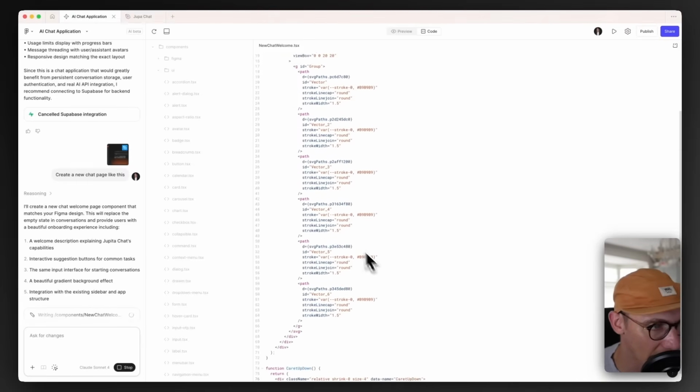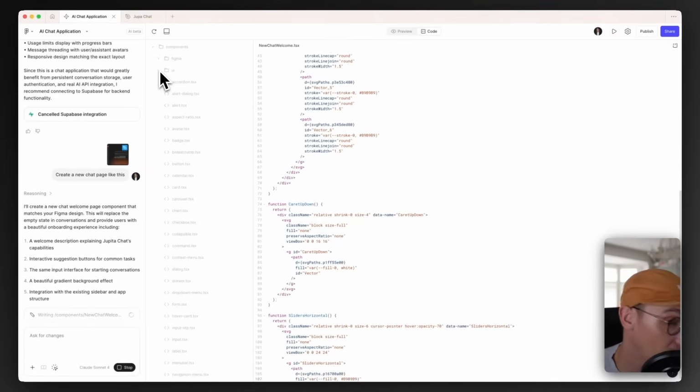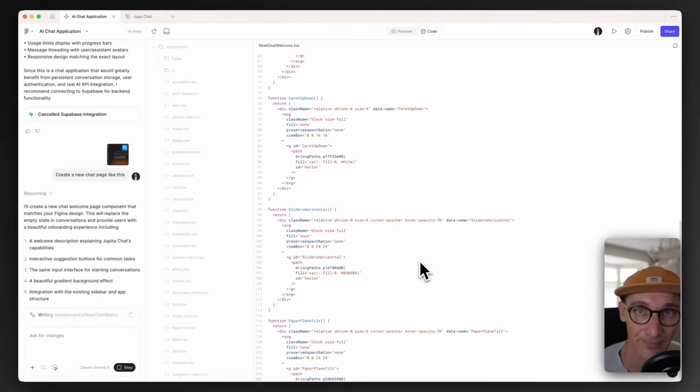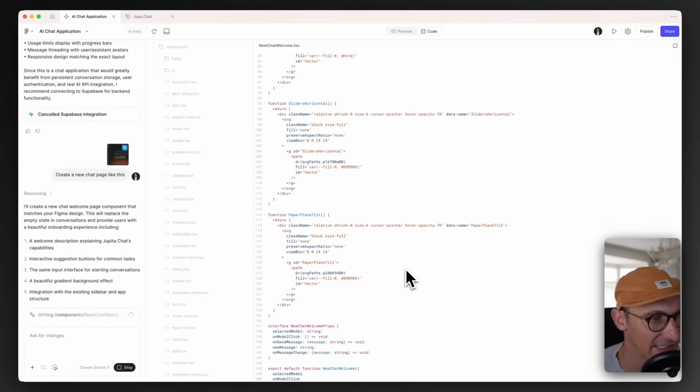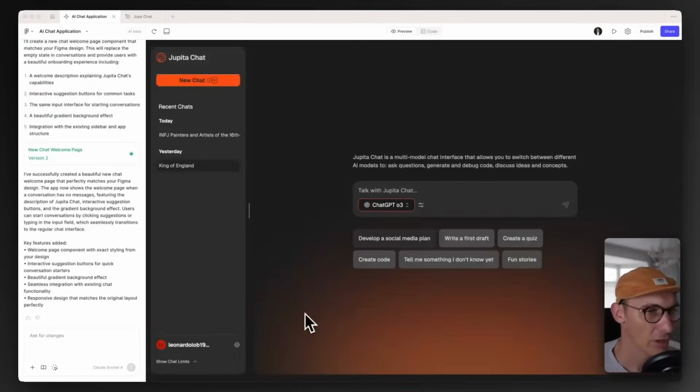Let's see what happens here, because I want to know if it overwrites my app or whether it actually adds this page as a new chat. So let's see what happens. Okay, we're back in the room, and once again, it looks really good.